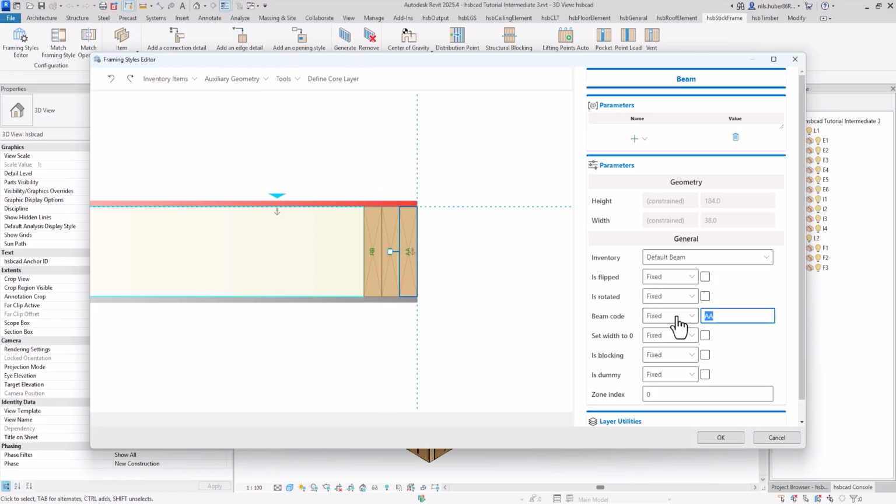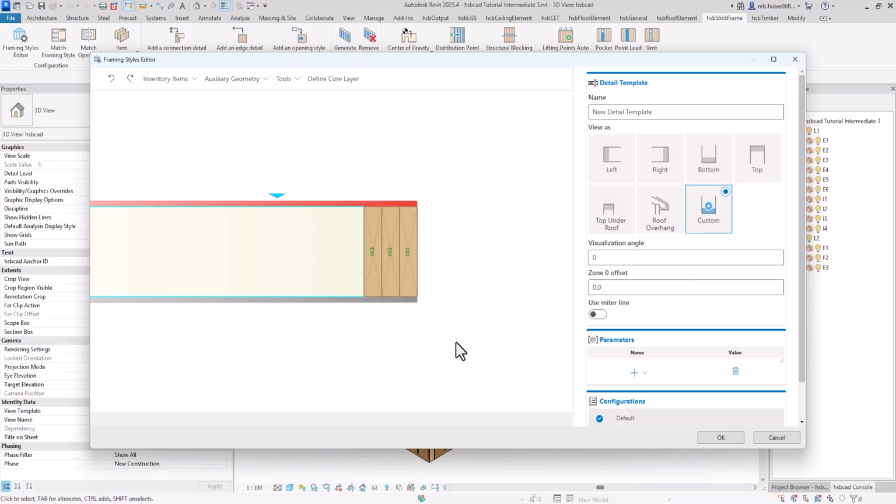Next up, we change the beam code to W1. And we are also giving a beam code to trimmers and to the king stud, W2 and W3. It is really important for this kind of detail to have a good system in your beam codes, because you'll need them later to stretch and cut the beams.